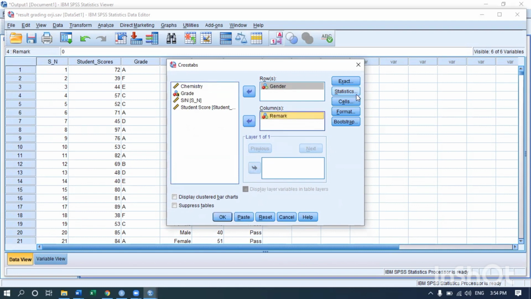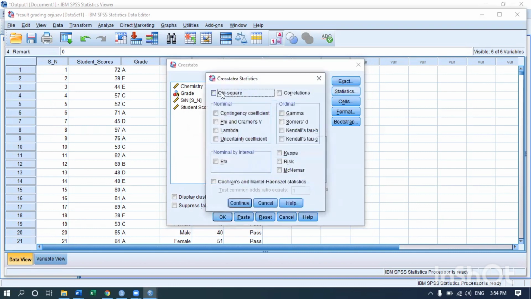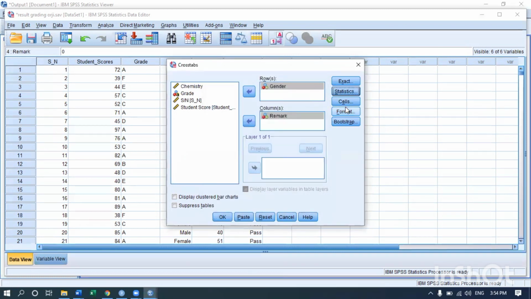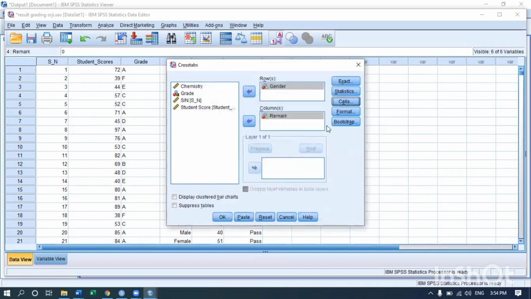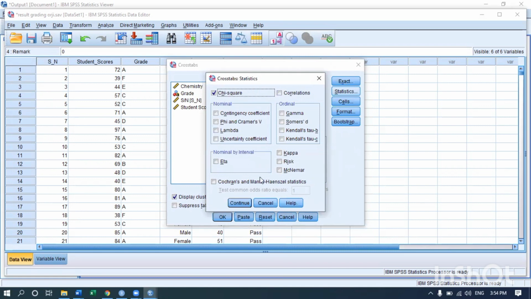Then the next thing you do is you come to Statistics and click chi-square. Forget about these other things. Click only chi-square. You continue. If you want to see the calculations that brought the result, you can click this. If you don't want to see it, you leave it. So it depends on what you want. If you want it to come out with a bar chart, you click it. If you don't want it, you leave it. But what is very important here is the chi-square.